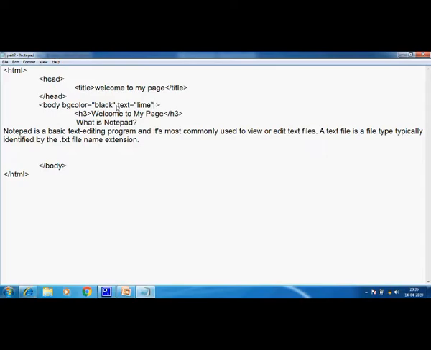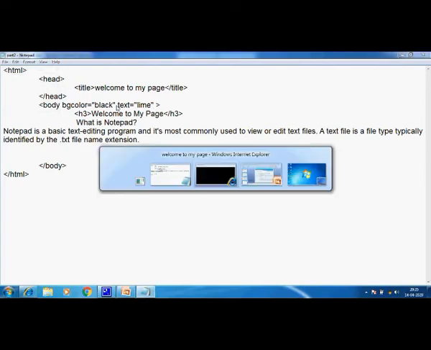Okay, so text is equal to lime, and save it. Alt F and S, saved. And we'll go back to the browser by Alt Tab. So here's my browser. Press F5. Here we are. Now it is looking nice, isn't it, children?